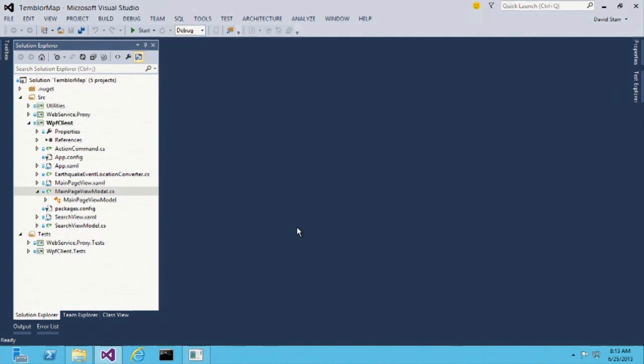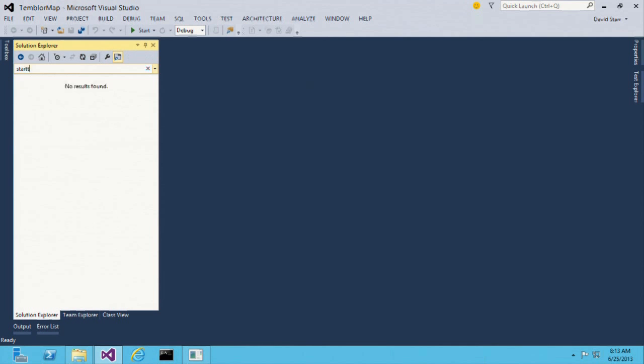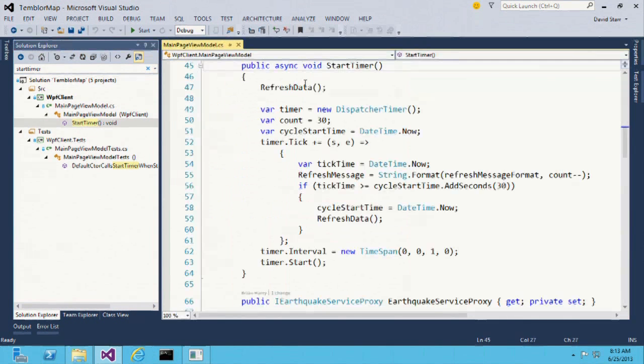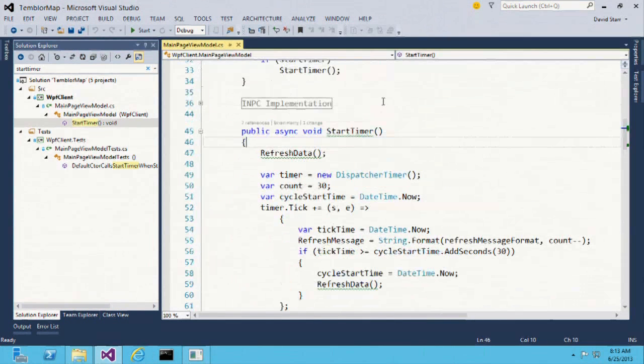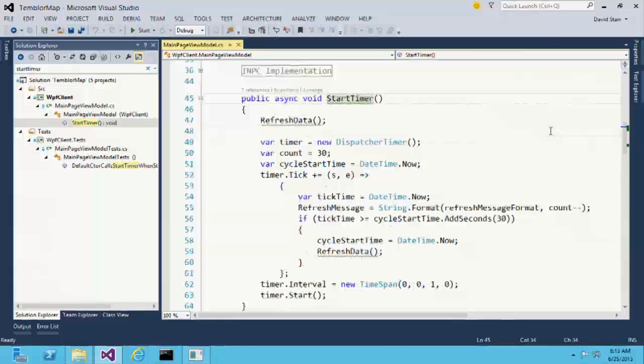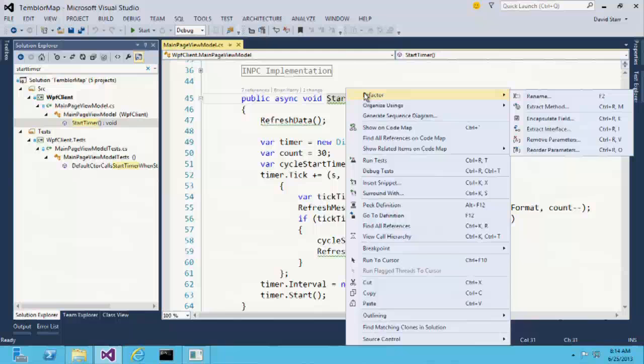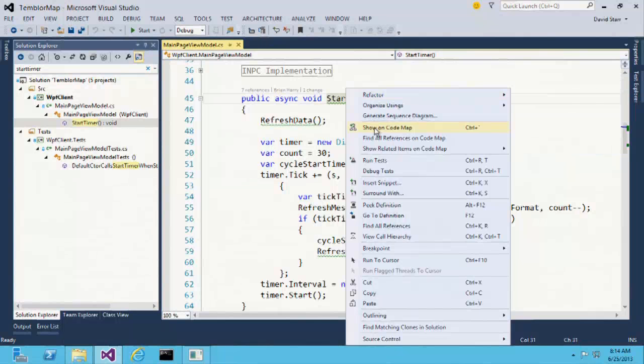So I'm going to start with something. I'm going to look up some piece of code in here. The start timer. There it is. This little guy. This method is a lovely little method. Has lots of good things going on inside of it. It's some of the cleanest code you've ever seen in your life. Well, to better understand this code, one thing I could do is show it on a code map.